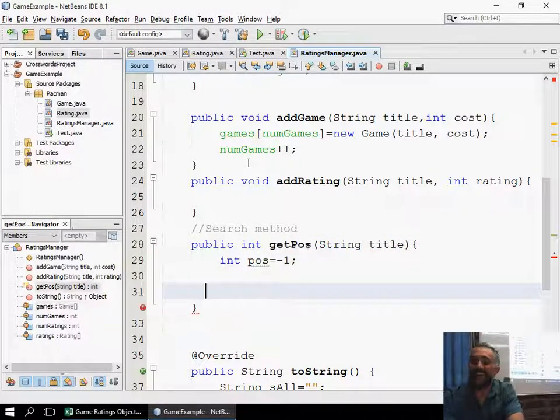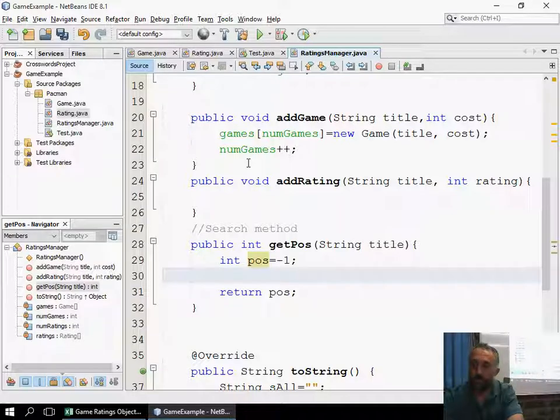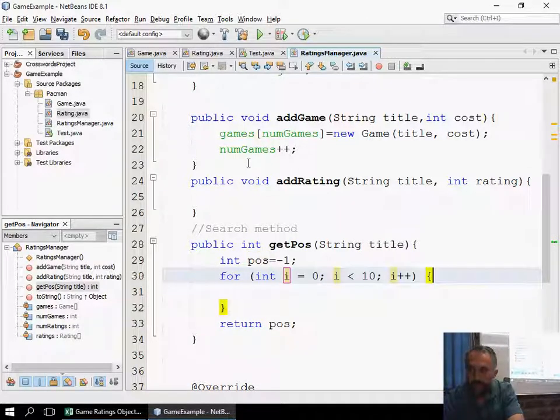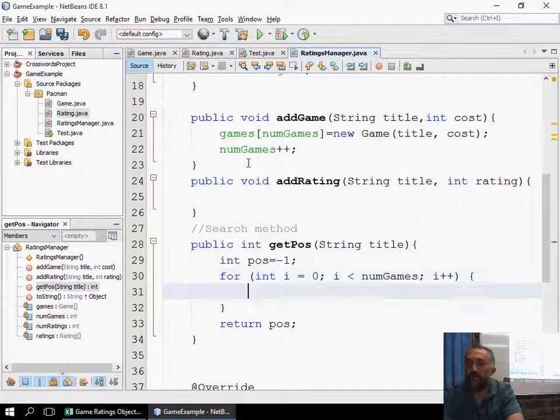Okay, and then return the position of the variable. So in here, what I would do is I would loop through. Remember, to loop through your array, you always loop from position 0 till the number of games, not ratings. So we loop. Do you guys get that this would loop through every single position of my array? It'll go 0, 1, 2, 3.